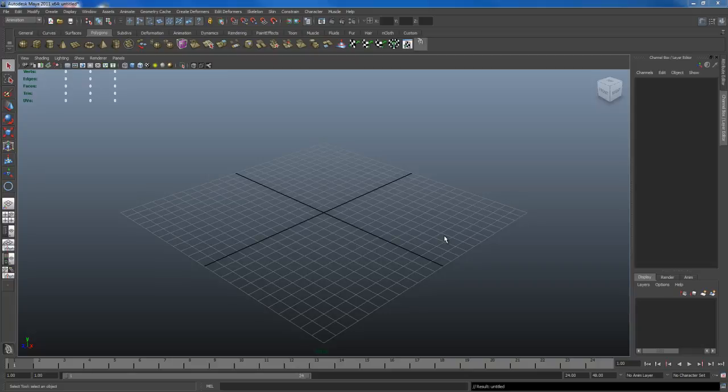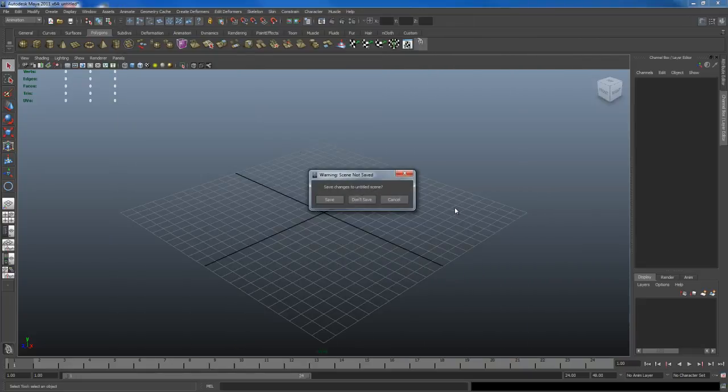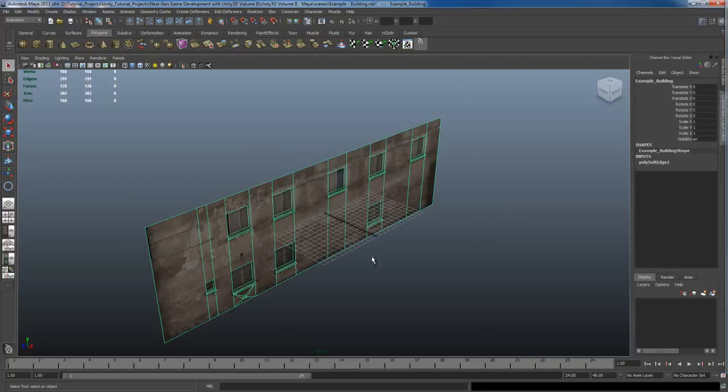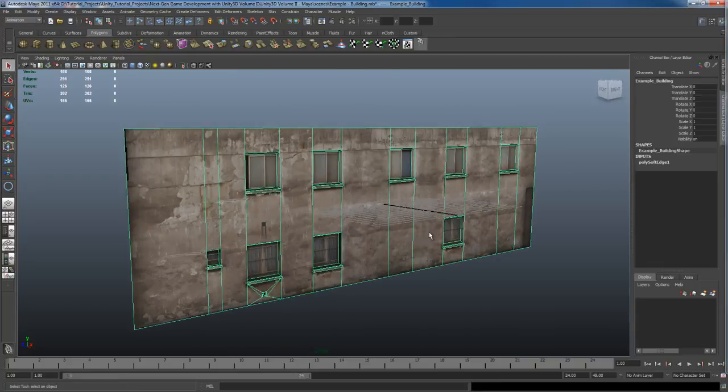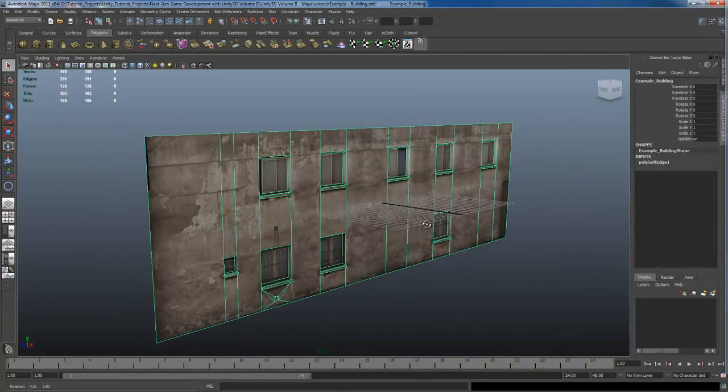Alright, so let's look at a different example of modeling real-time assets. I'm going to show you a different modeling method here. What I'm going to do is open up an example scene. It's going to be called Example Building, so let's open that up. What we see here is a piece of the building from the warehouse scene that I had created before. Alright, and you can see here the way that it looks.